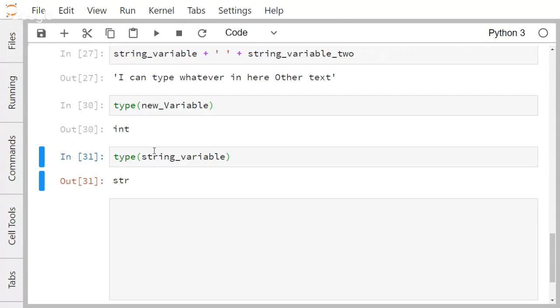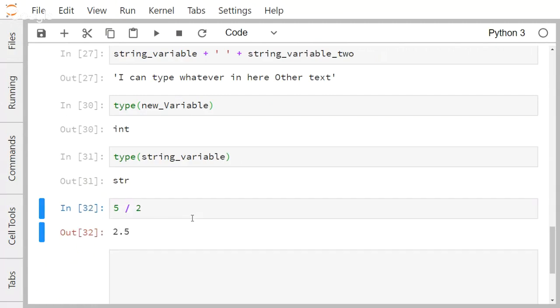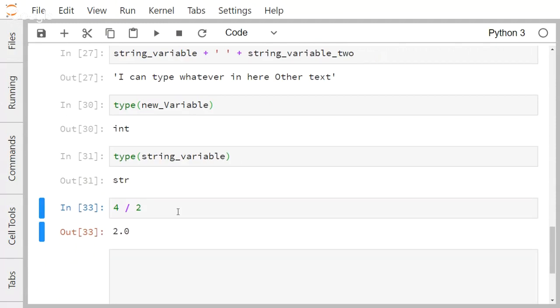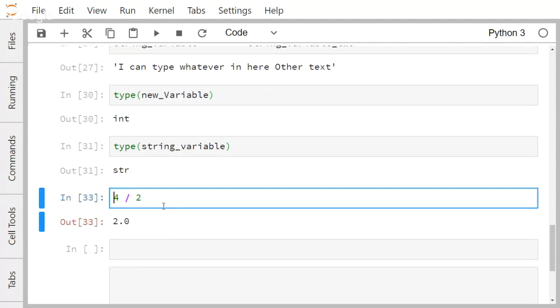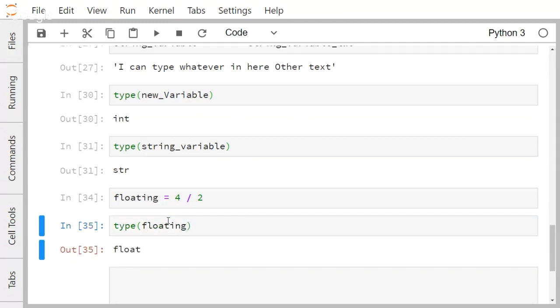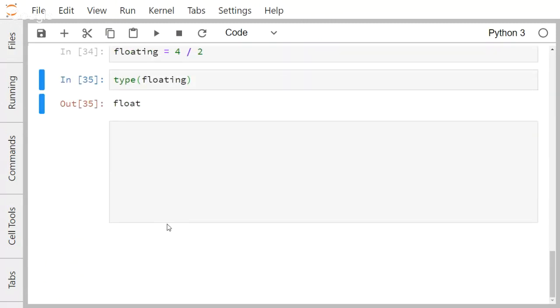And as for the question I got earlier, why did it show a decimal point after you use the division sign? So let's say 5 divided by 2. It's 2.5. Actually, let's do 4 divided by 2 is 2.0. What happens if I store this inside of another variable? We'll call it floating. And I do type floating. So the answer is a floating point number. That just means that it understands that it's not necessarily a whole number, and that it's a float, for floating.